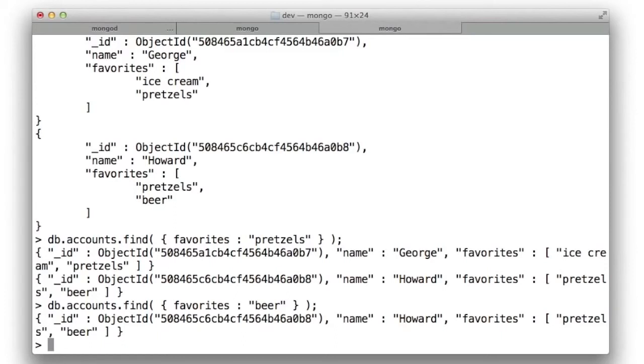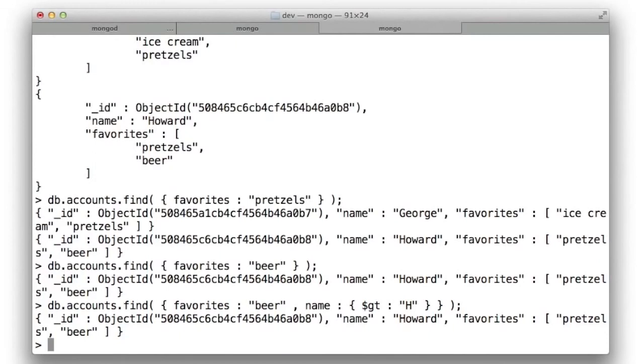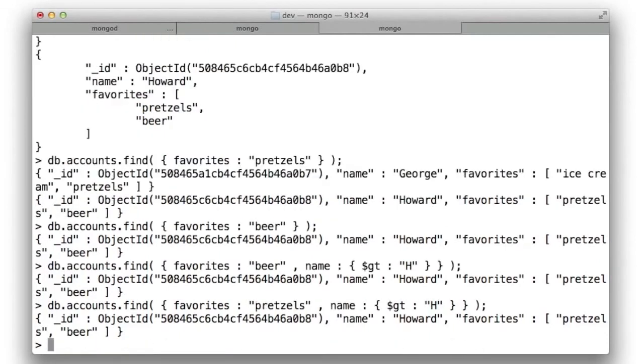Nevertheless, this is a very common idiom to use in MongoDB. Of course, this matching can be combined with other sorts of matching. For example, favorites is beer, and name greater than H, or favorites includes pretzels, and name is greater than H. And so it combines with other query operators, or operators on other fields, in a hopefully intuitive fashion.